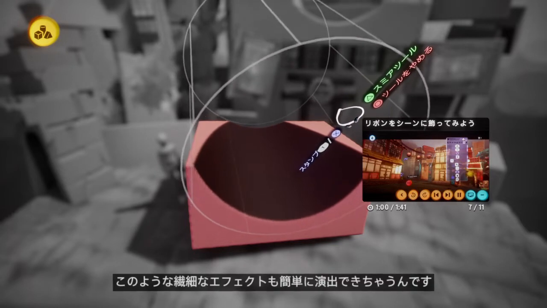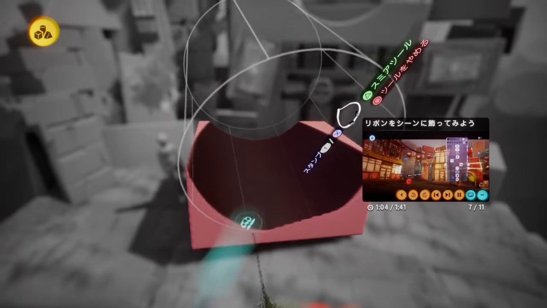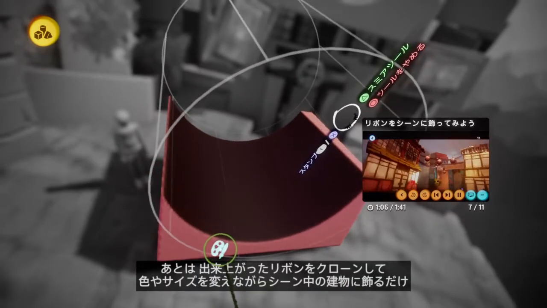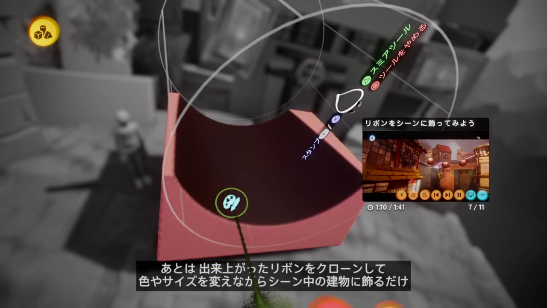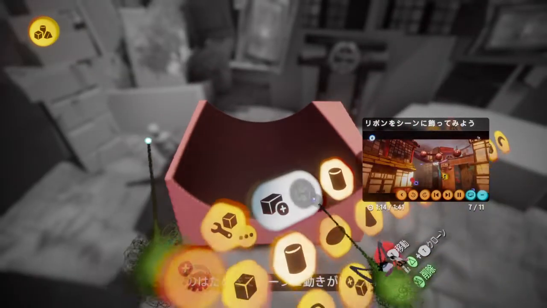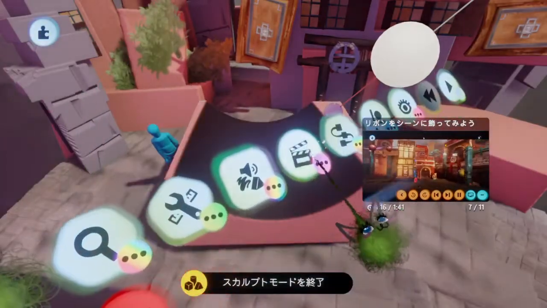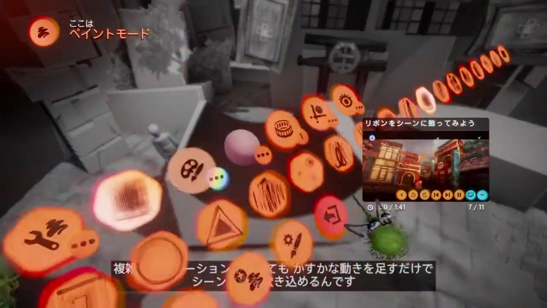The Dreams engine makes it really simple to get awesome effects like these. I'll clone them around the scene, changing the colors slightly and scaling them to fit the different distances between buildings. I really like how these ribbons have added movement to my scene. Subtle movements within a scene can really bring it to life without doing complex animations.